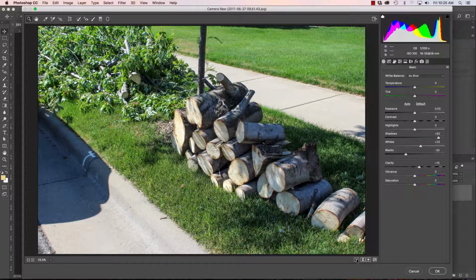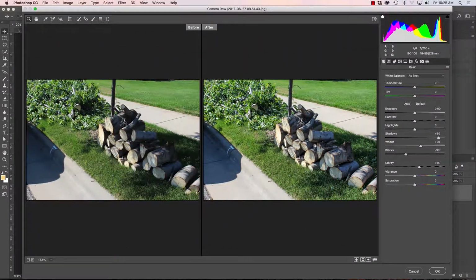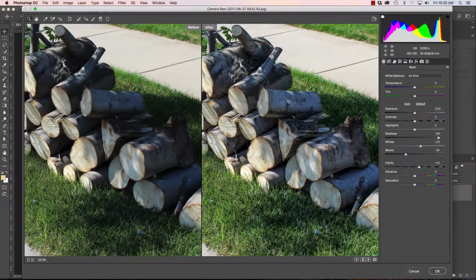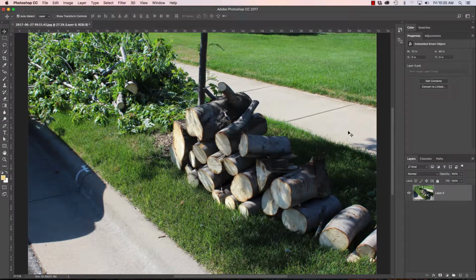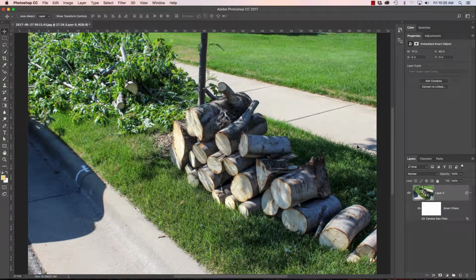So if we click down here on our Y, we see the before and after. And as I zoom in, you can see how much nicer these logs look. We have a lot more of the information showing up that we wanted to see in these logs. And it looks like a better photograph. So I'll simply click OK. And now you can see the before and after. That looks like a better photograph.